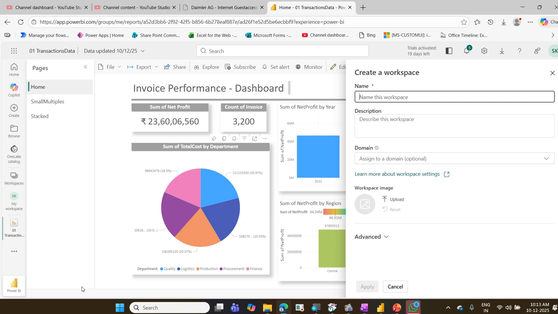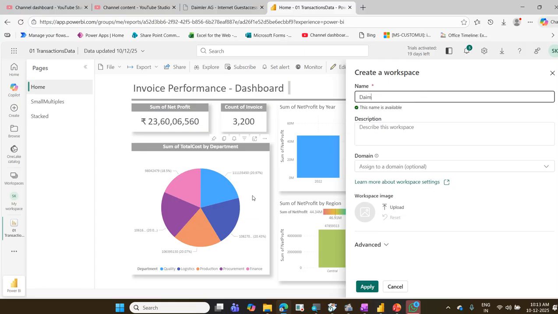I already have a workspace called Daimler workspace, so I don't know whether Daimler will be allowed here. I have just selected your company name as a workspace. I already created the Daimler workspace, I am just giving your company name. So it should say the name is available. So go to workspace, create a workspace, give a name for it.